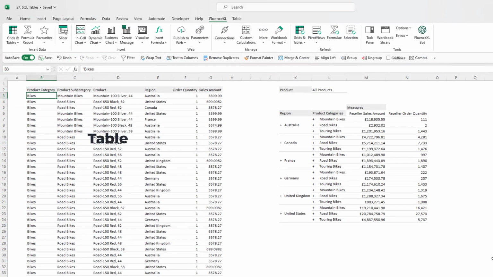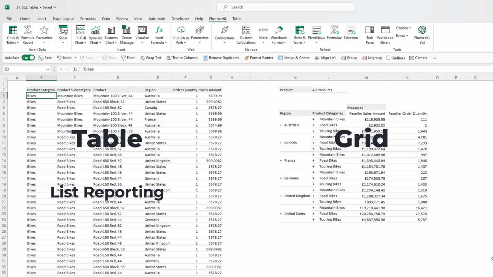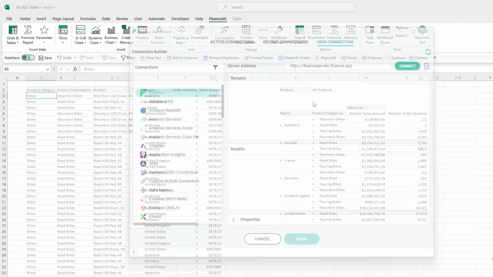Tables are the fastest way to retrieve data from a relational data source and are well suited to list type reporting. Grids can also connect to SQL sources and give more interactivity, but have a processing overhead and so are slower. It is up to the user to decide which option suits their needs more.